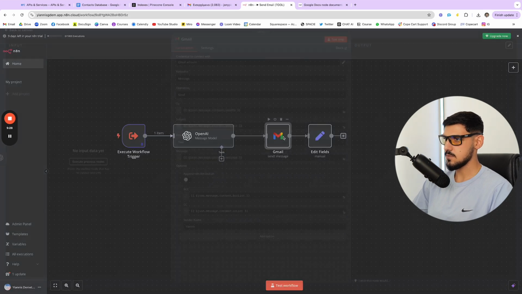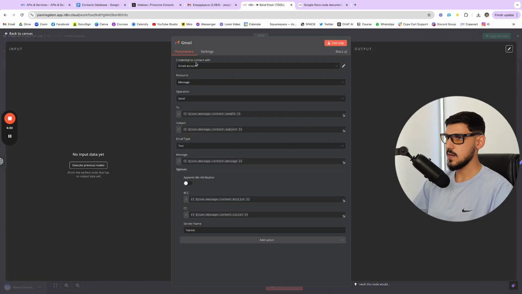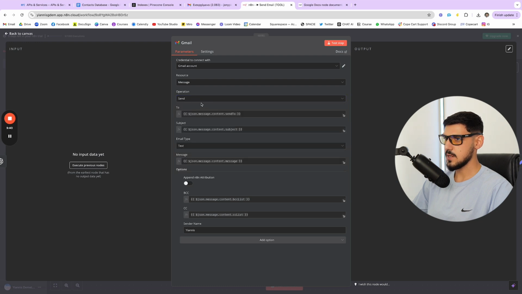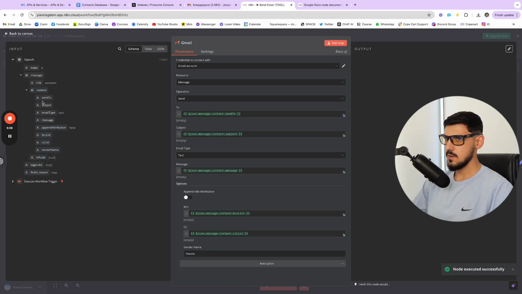Yes, send message. And what you want to do here is obviously connect your account. Resource is message. Operation is send. They have a lot of different operations that you can add. And then you basically fill in these variables right here with a JSON format from the previous node. So instead of it being fixed, you select an expression and then you will have to run it to get data, so you can then pass the data.